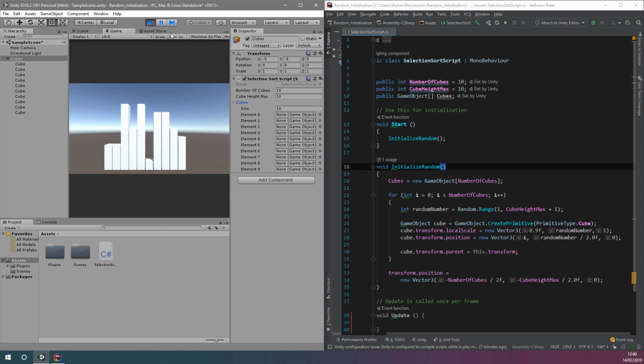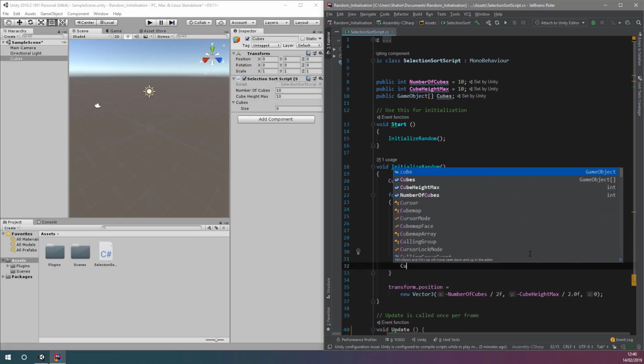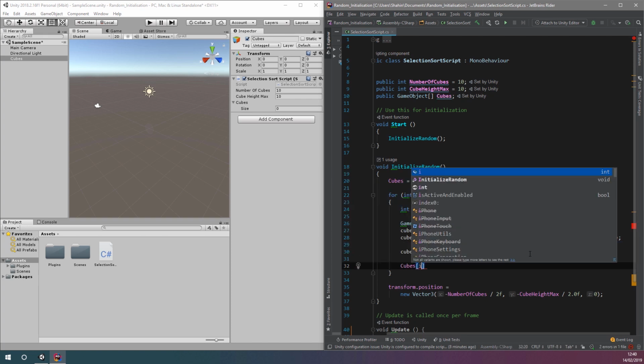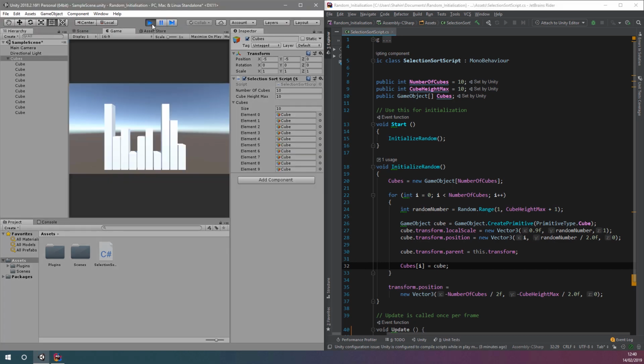Let's head back to our script and add one last line within our loop. We'll simply assign the cube at each position in our array in the order that they're generated within our initialization loop. By clicking run one last time, we can see the editor is now showing a populated game objects array. Now we're ready to move on to the sorting. That's all for this video on random initialization of game objects.